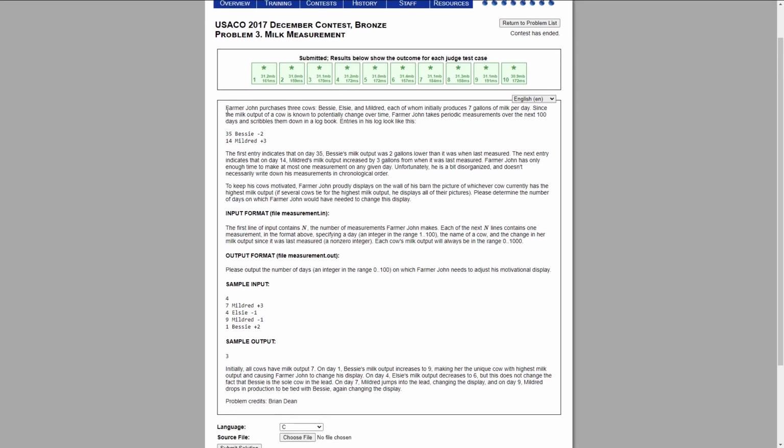So Farmer John purchases 3 cows, Bessie, Elsie, and Mildred, each of whom initially produces 7 gallons of milk per day. Since the milk output of a cow is known to potentially change over time, Farmer John takes periodic measurements over the next 100 days and scribbles them down in a logbook. Entries in his log look like this: 35 Bessie -2 and 14 Mildred +3.